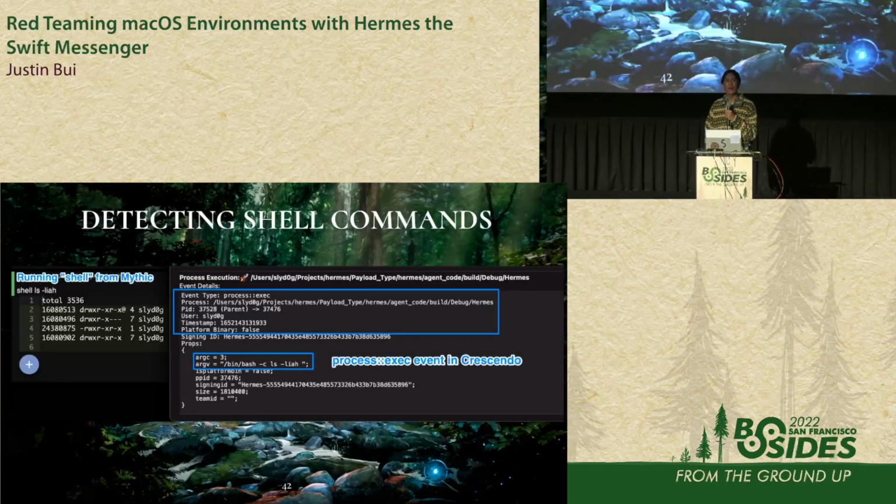So here's an example of how we can detect shell commands with Hermes. On the left side, we're running shell ls -tac -liah from the Mythic server. On the endpoint side, we see that a process exec event fires within Crescendo. You have various information such as the timestamp that occurred, the arguments that occurred, the process that performed the process exec, the username, process ID, parent process ID, things like that that can aid your investigation. And so this is one way of detecting shell commands run through an implant.